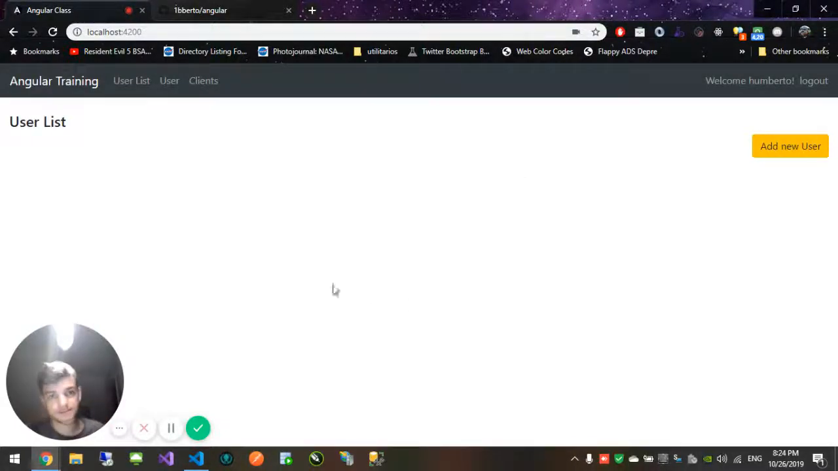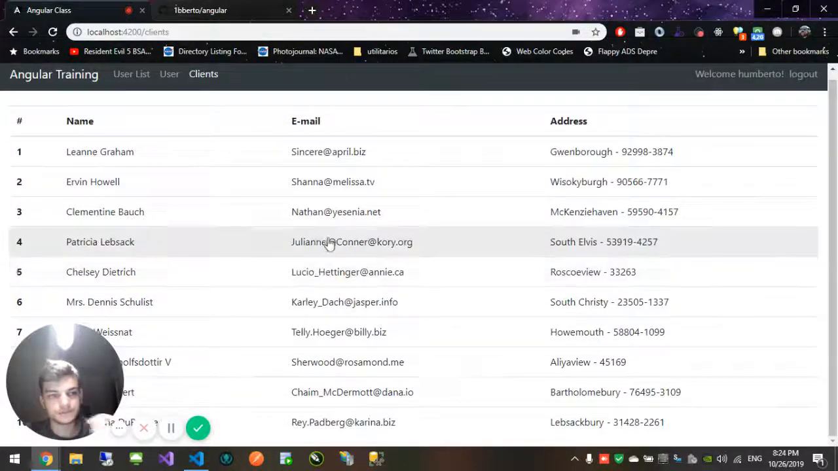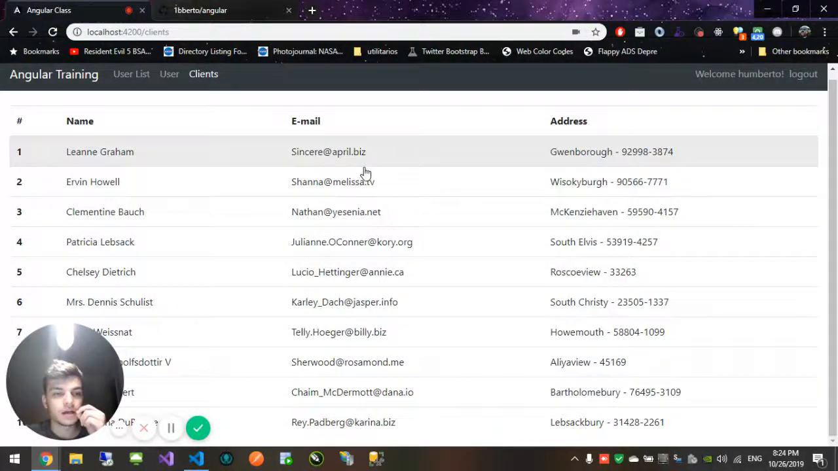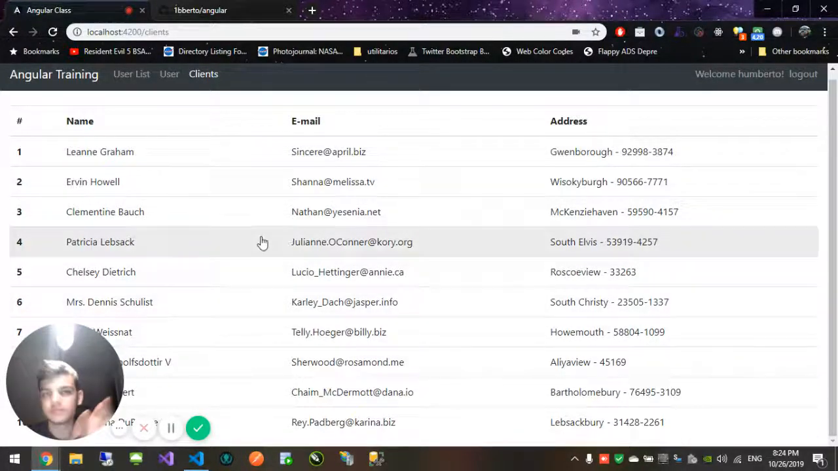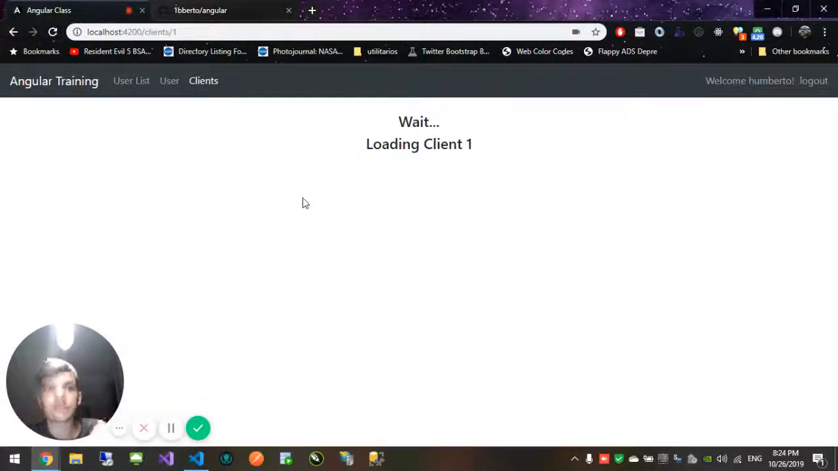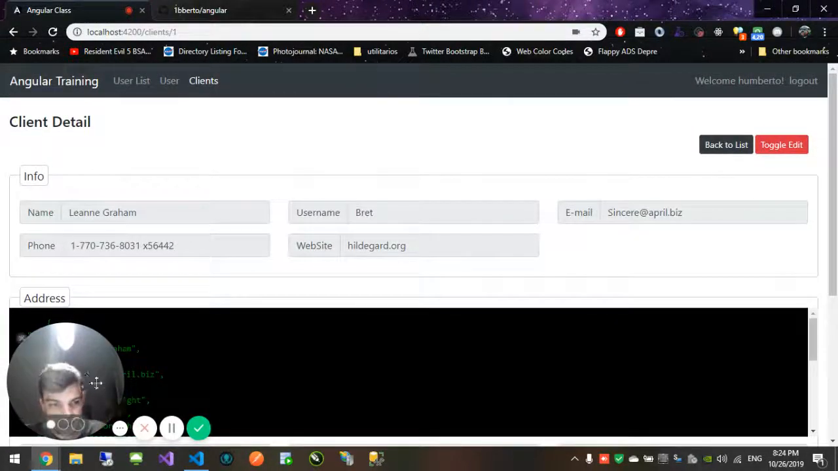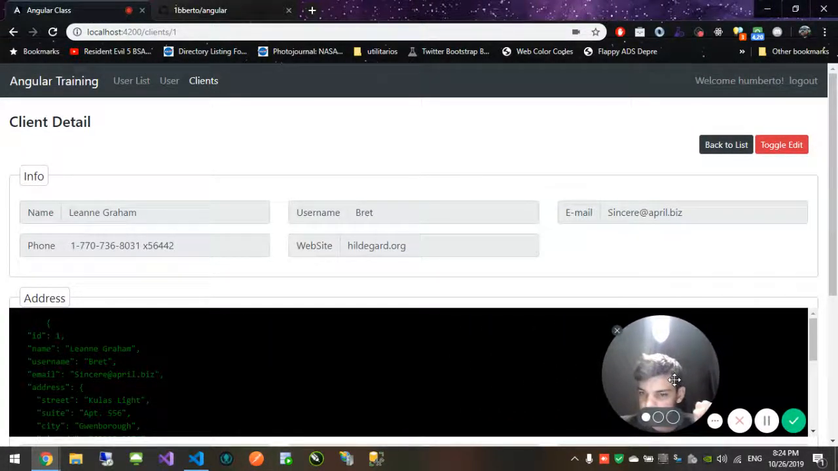The layout is the same, but now we have the client list here. So I click here and I'm loading the data. Okay, I have the client list here. And if I click on any client, I go to the client's detail. Okay, so here I have the client detail. Let's see if I can move myself to this side here, so then you can see me and see the screen.